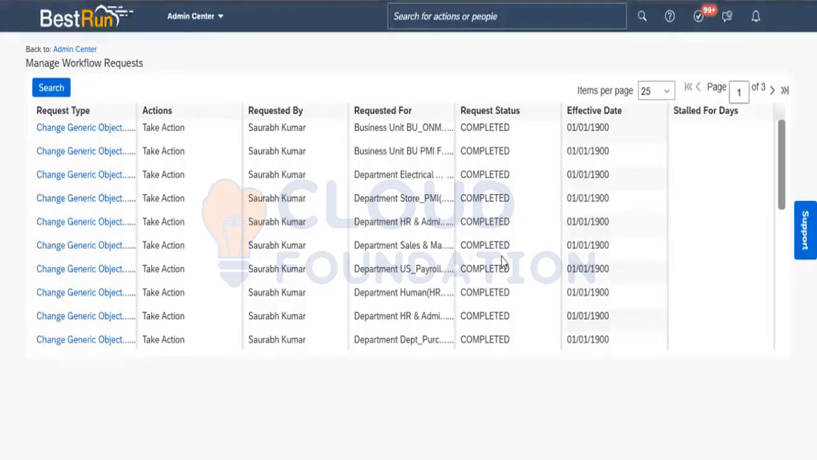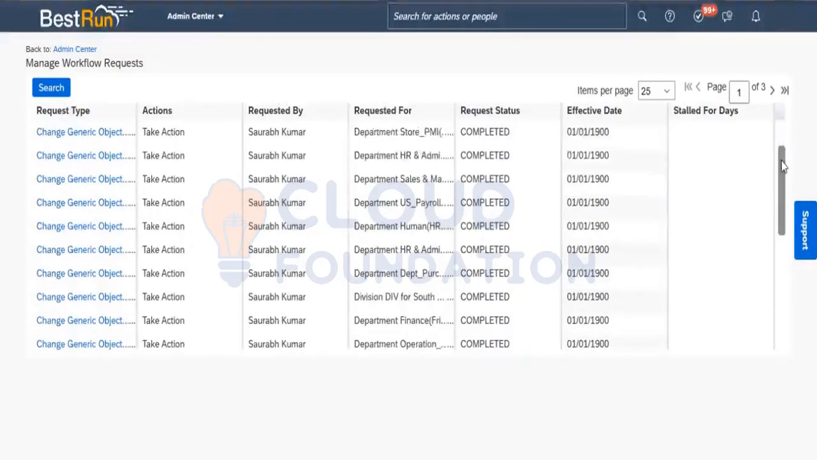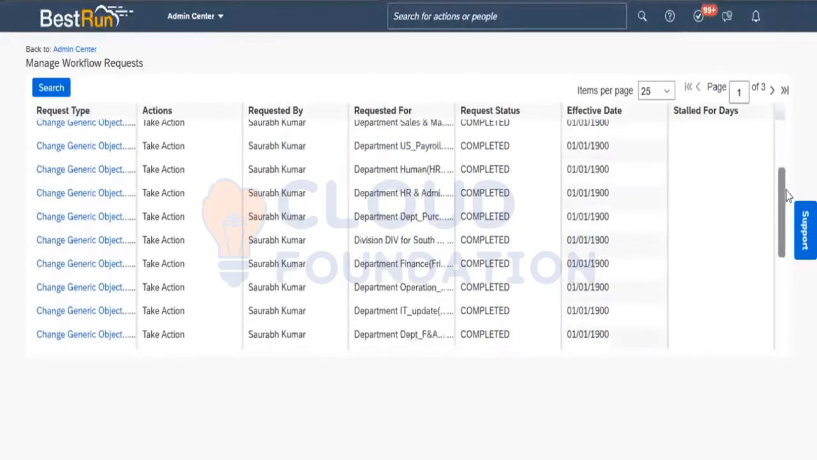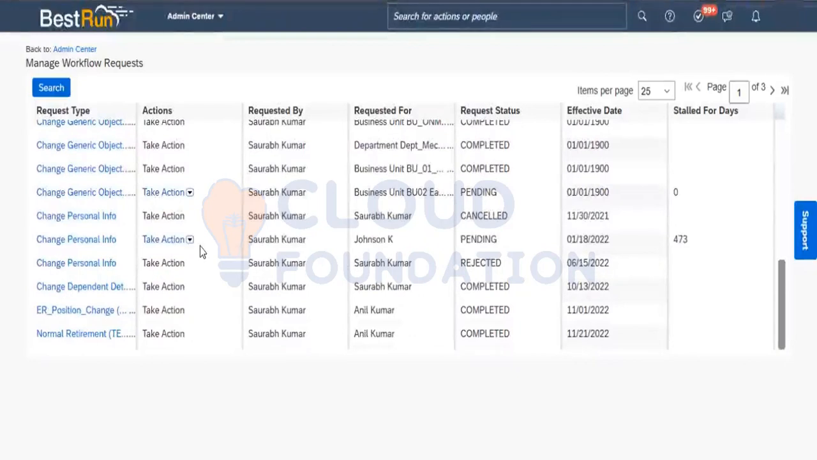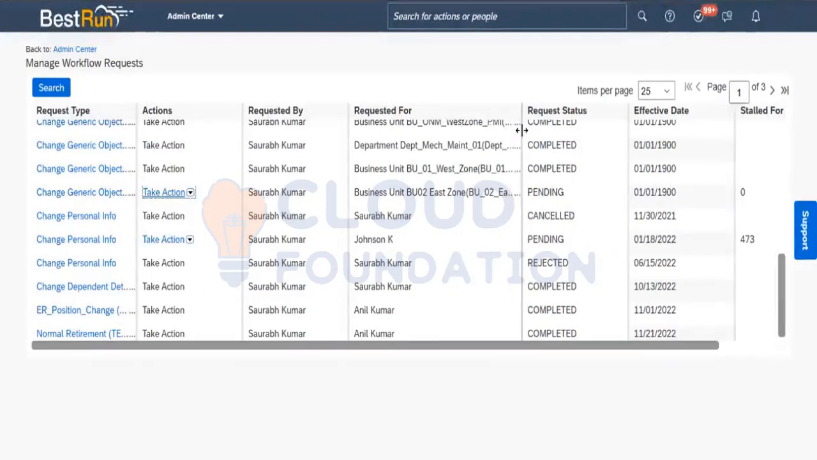So whichever request has been completed, that take action option is totally frozen. Okay, so we will just scroll down to see if any other action is open or not. So you can see a couple of actions are open. Okay, so one action is open here, where I think this was the request which we have initiated, right? We are seeing it is pending, correct?